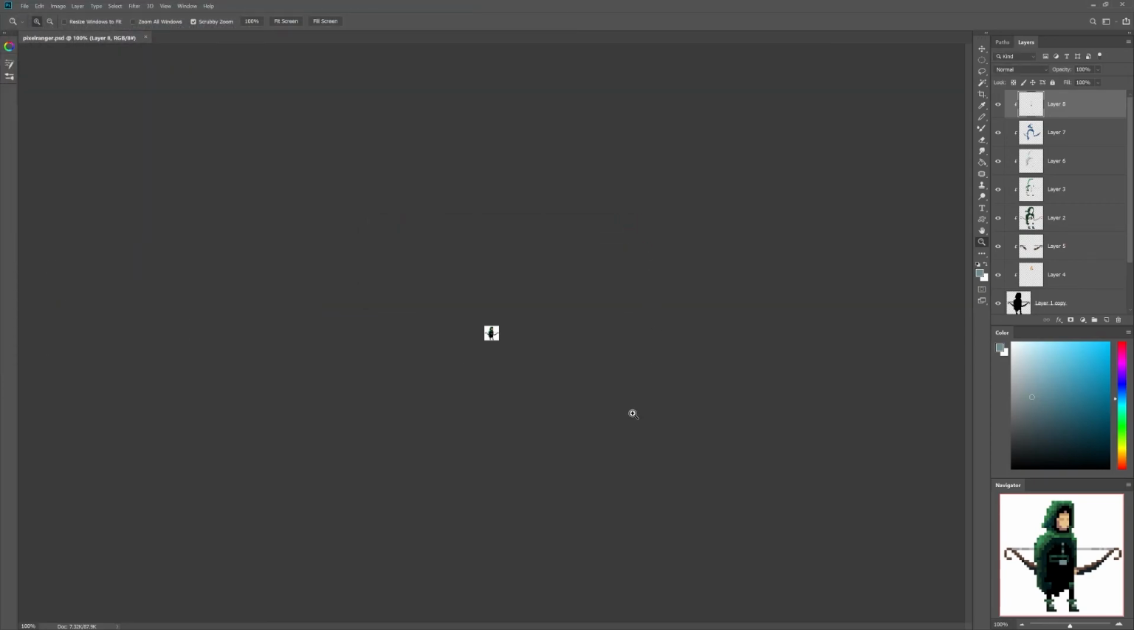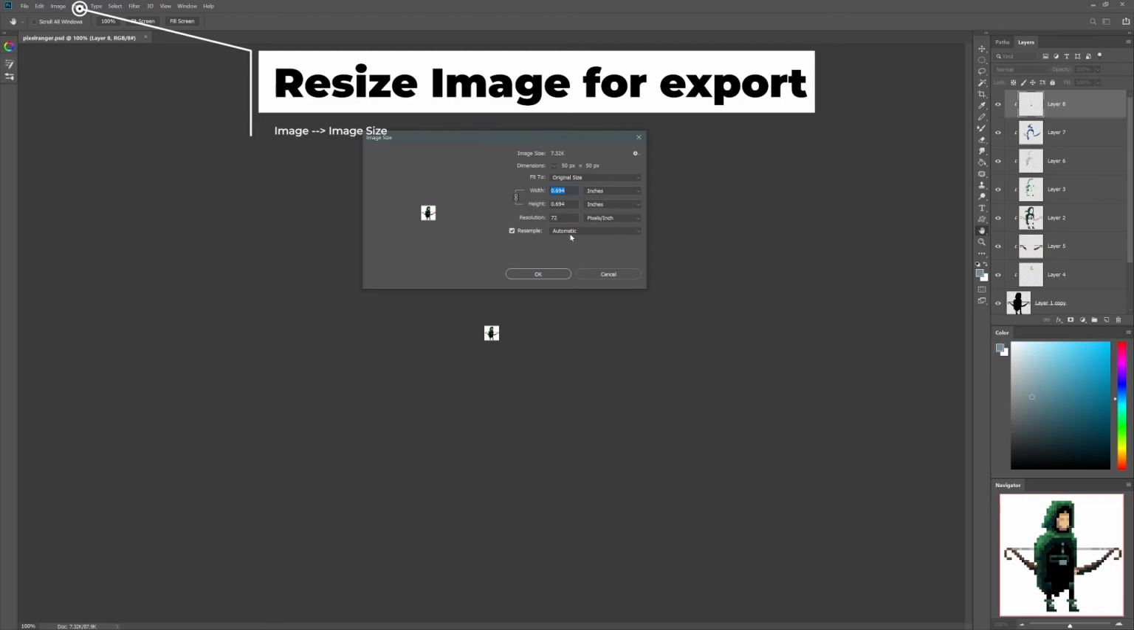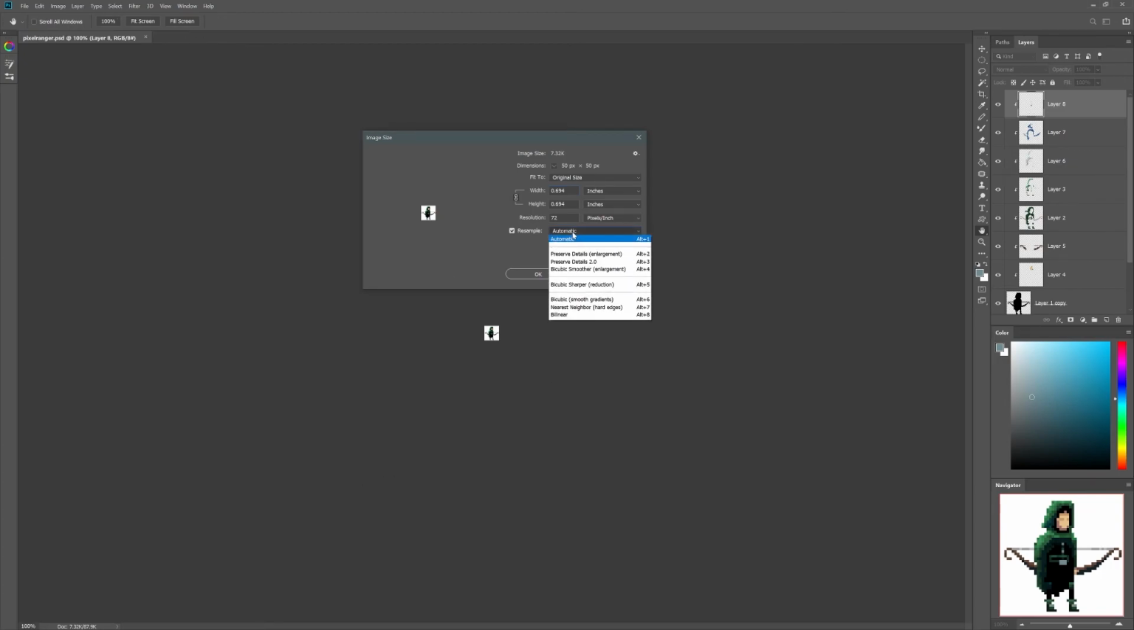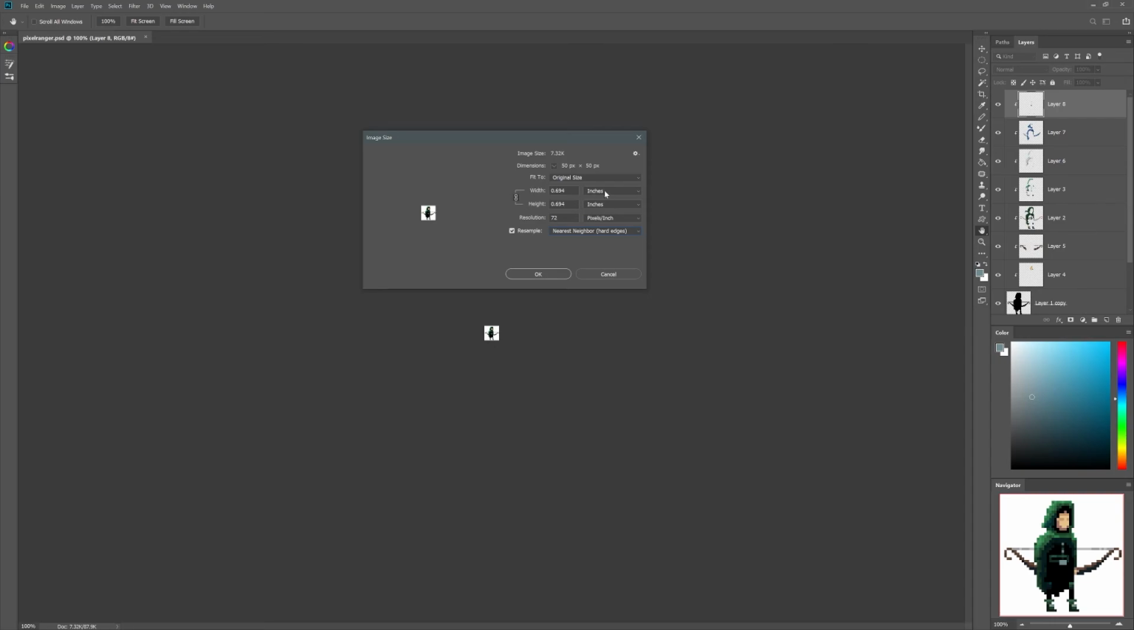Say OK. So now that that's saved, you can go up here to Image, go to Image Size, keep Resample on, and this drop down here is the way that it's going to interpret your resize. So go to Nearest Neighbor, Hard Edges, and once you've done that, you can look at pixels here and you can set it to exactly what you want it to be as far as the pixel size. Let's make this 100 pixels.